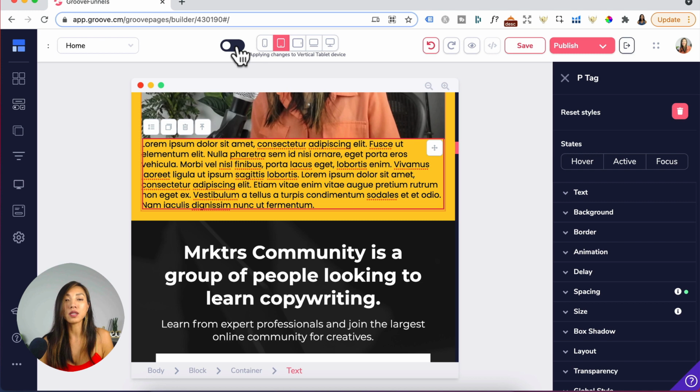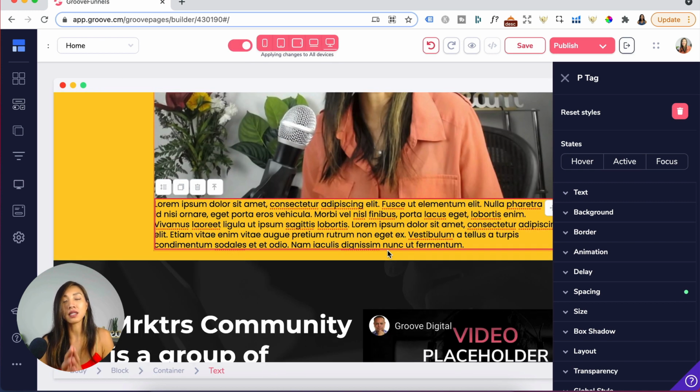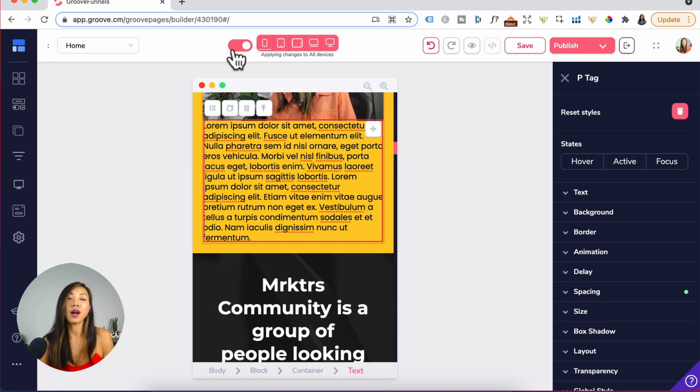When you start your design though, all devices will be activated, and any design that you've created on the desktop will be applied to all devices. I do all the formatting and the responsive design towards the end when everything is completed. Then I'll head to my mobile device, switch this on to make independent changes to the mobile device.